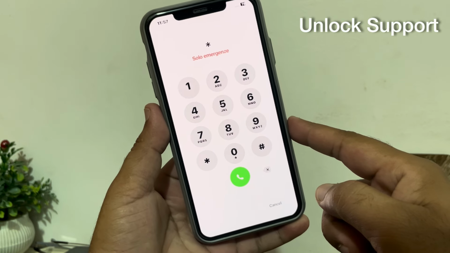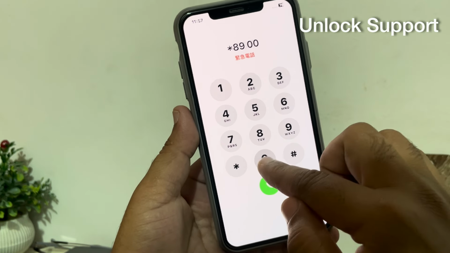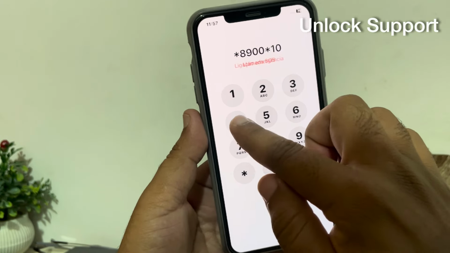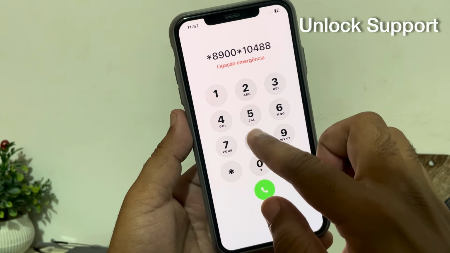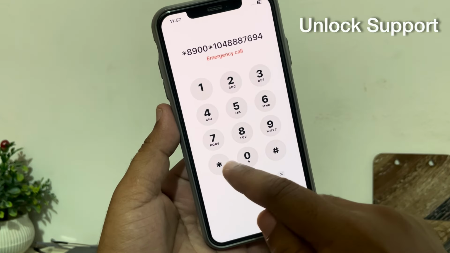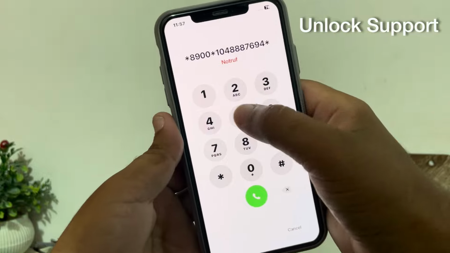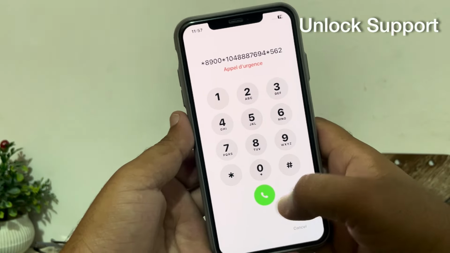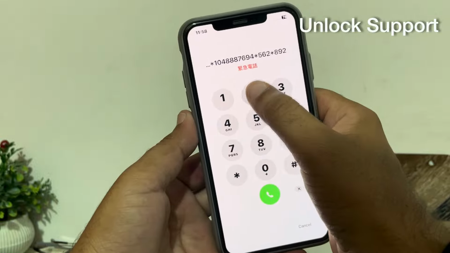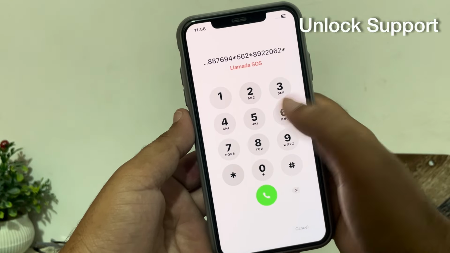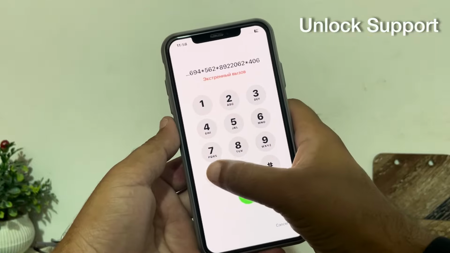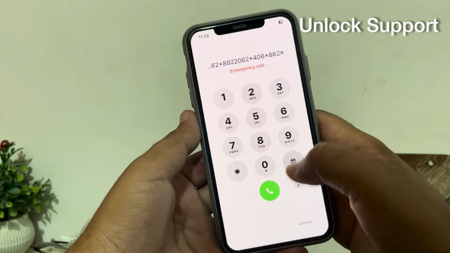Star 8900 star 104 888 7694 star 562 star 8922 star 406 star 862 hash, and press the dialer.